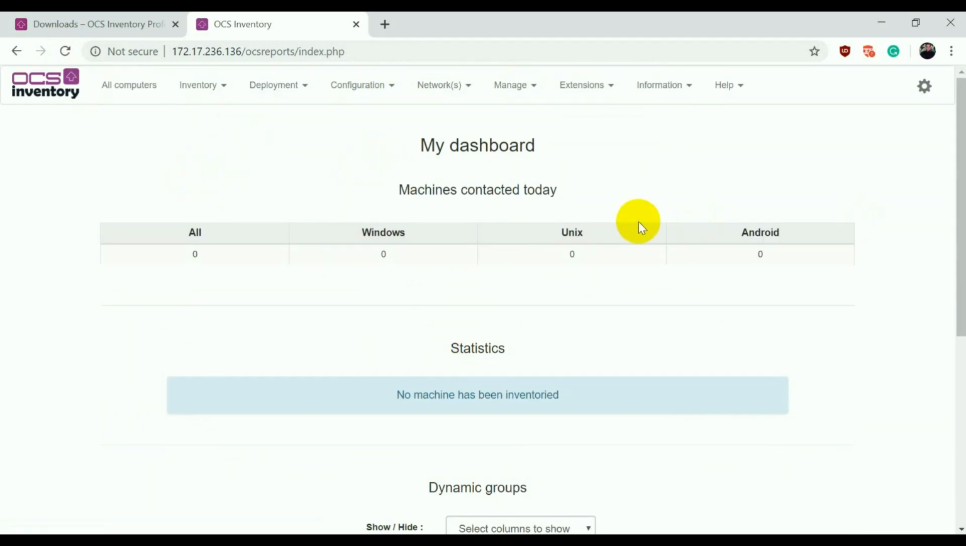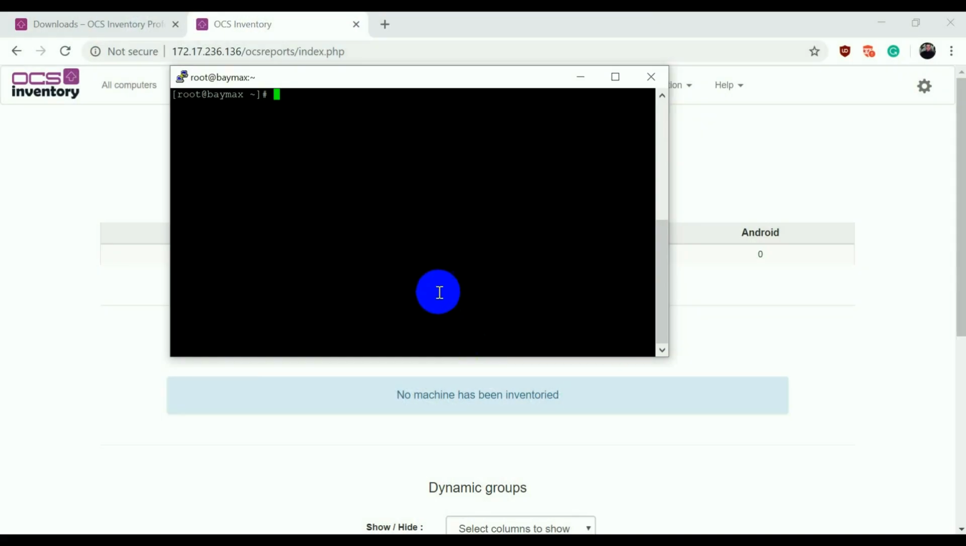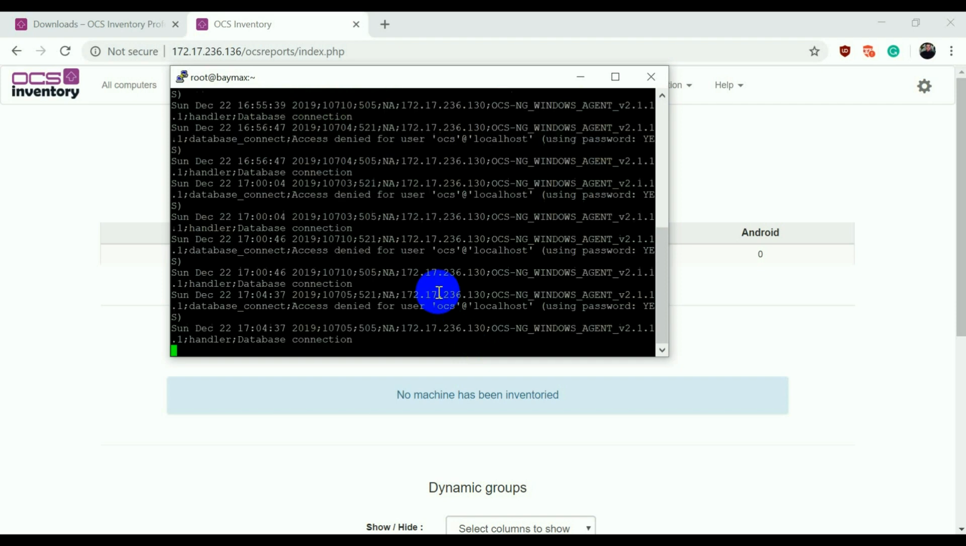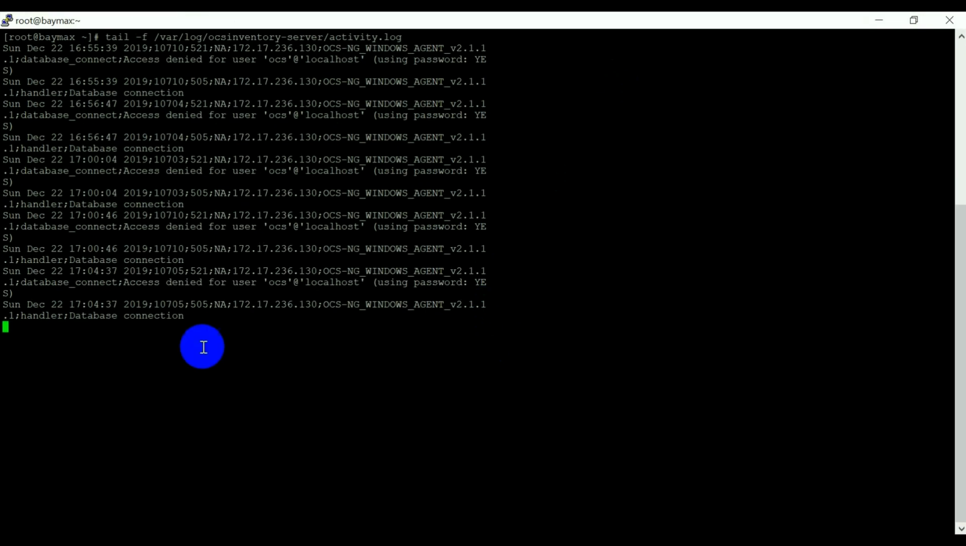So guys, again, the Windows agent machine is not connecting. So we can check the logs and find out the cause why it is not connecting. Go to var logs, OCS, and activity log. Here, if you check the log, you will see the machine 192.17.236, which is our Windows machine, NG Windows agent, database connection handler.